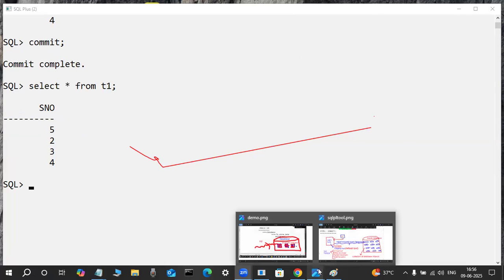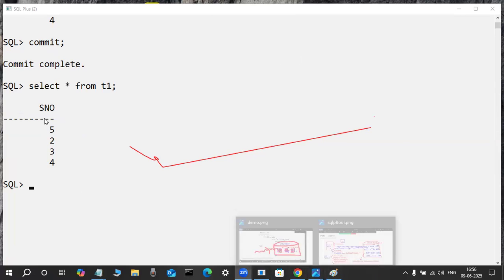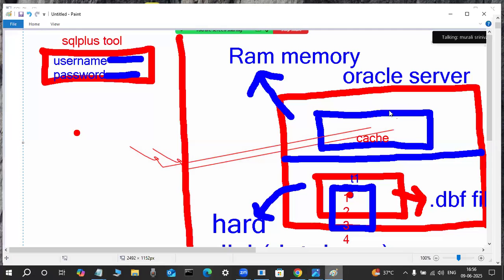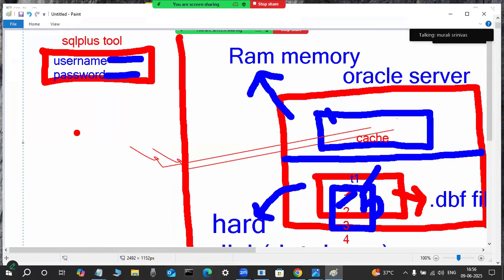And now check it out. Concentrate here, and observe it here. 5, 2, 3, 4 is there. Now I have a doubt. Whenever we use commit, this 5 is transferred into where? In the hard disk only. Okay? Here now 5 is not there, the old value is not there, the new value is not there.